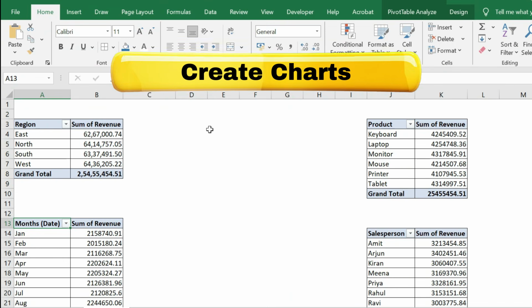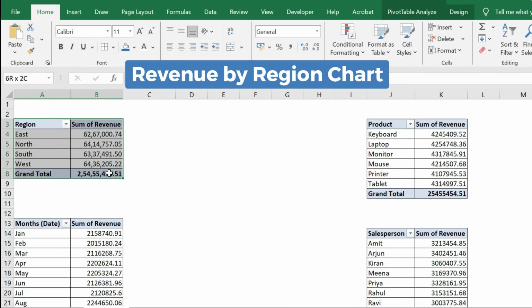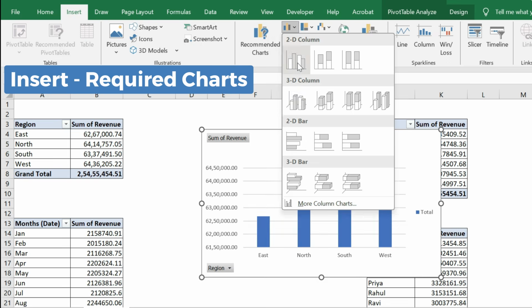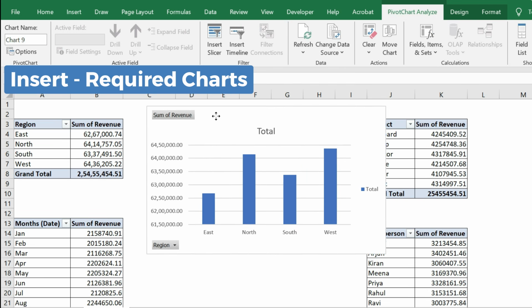Let's begin converting our pivot tables into charts. Select the region pivot table. Go to Insert, Next, Bar Chart. Excel creates a region-wise revenue chart. Resize and position the chart neatly.